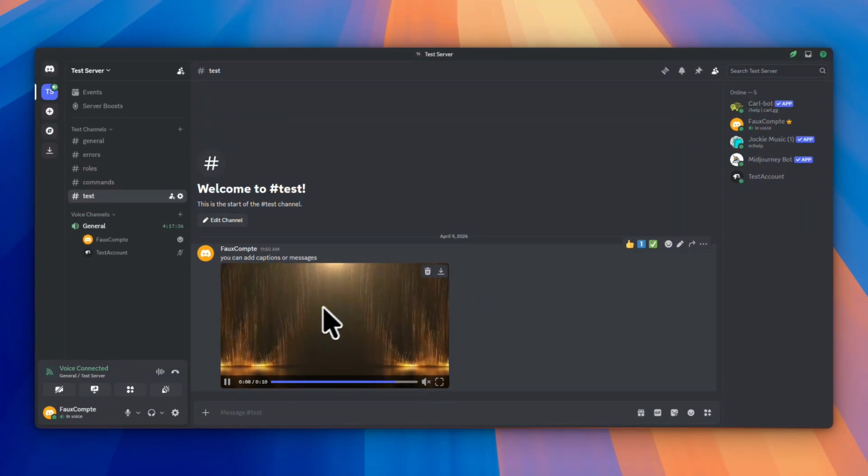Click the plus icon, choose Upload File, pick your video, add optional text, and hit enter. Your video is now shareable and playable right inside Discord.